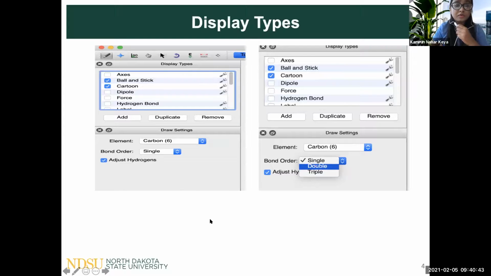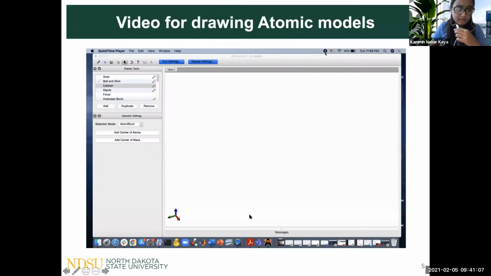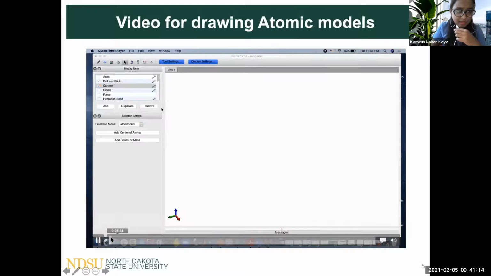If you want to draw only one atom first, then just uncheck there. There is an option, Adjust Hydrogen. If you do not uncheck that one, then it will automatically create an atom with carbon and hydrogen. I want to show that in the video.